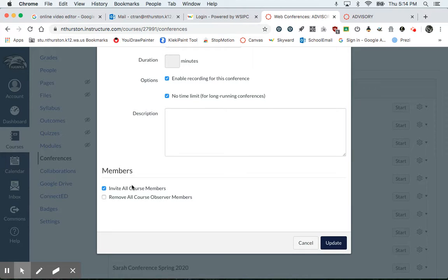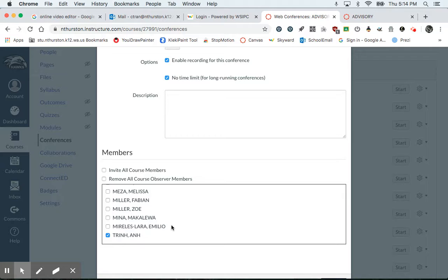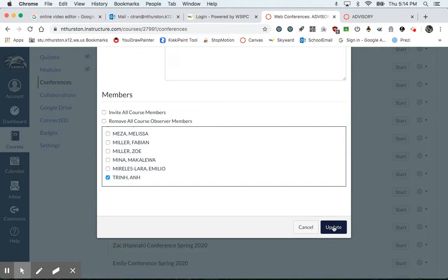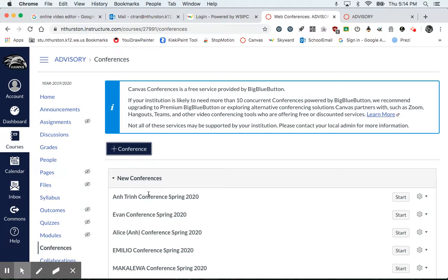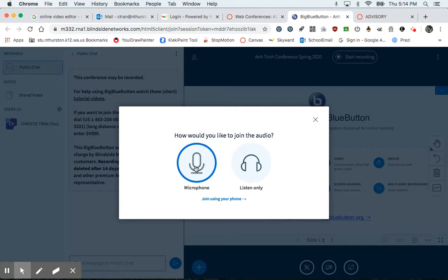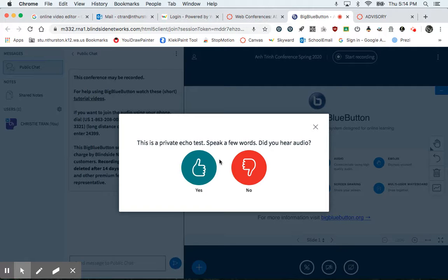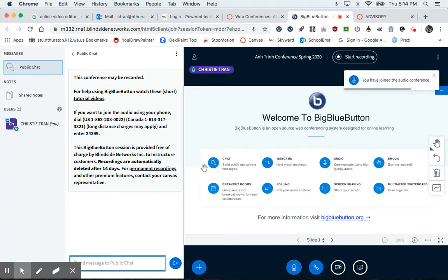Here you can invite all your course members if you want to, but I'm going to go ahead and click off on that and then just select the student that I'm doing the conference with, and then update, and then you'll see it added here. And then when it's time for her conference, I'm going to click on start, and on her end she'll see a join button for her conferences, and she can click on that join button and we'll both get this message: allow your microphone to capture sound. And check you are currently the only person in this conference.